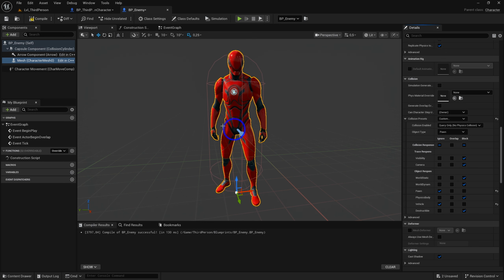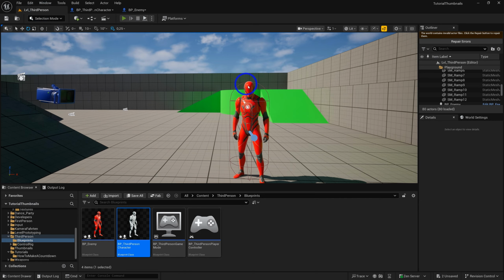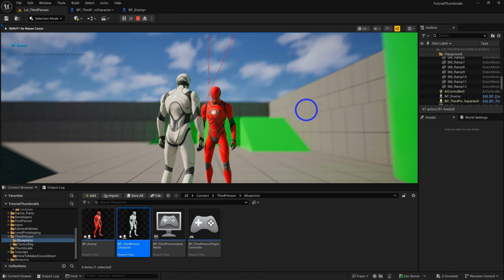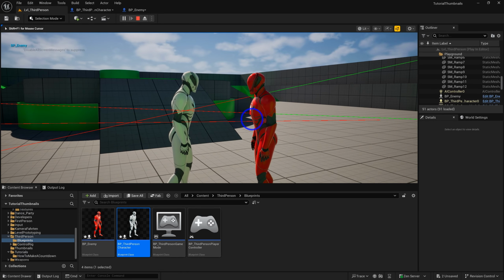When I now hit play and press my left mouse button, it will shoot line traces and also prints the enemy on the screen.